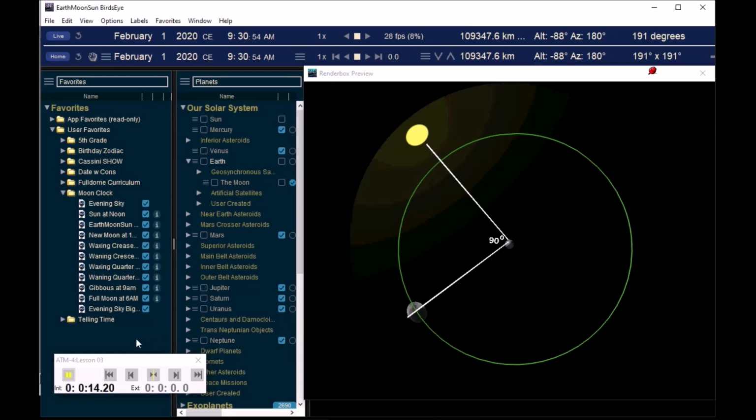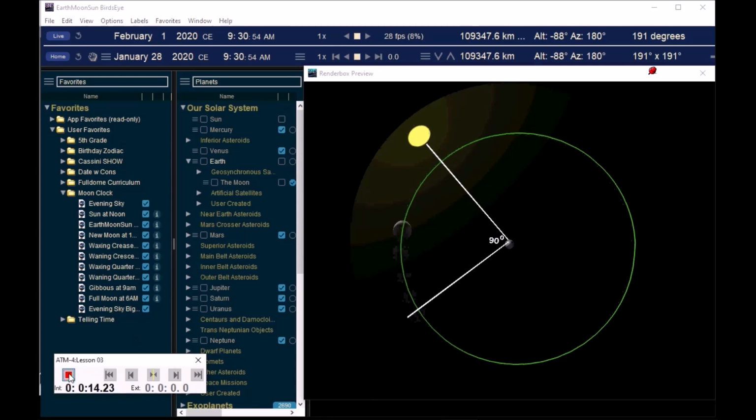Well, let's go back to halfway. Okay, if I take it back a few days, here's halfway through that orbit. So that's 45 degrees around its orbit. And what phase is this phase? Of course, that's the crescent phase.